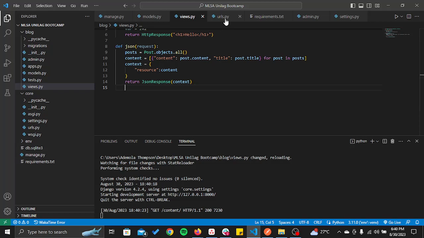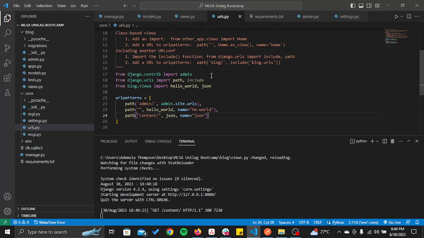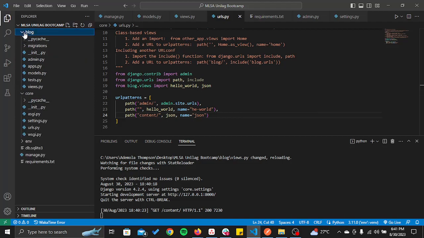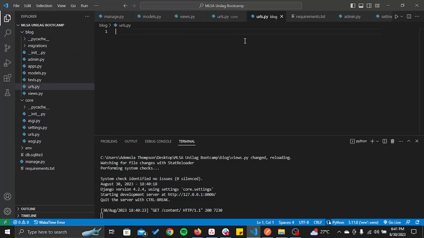You're asking a question. Normally the URLs we have in this place are for the project itself. That is your core file, right? One of the advised ways to create your URLs is to come into your app and create a file for it, say urls.py. Inside this place, that's where you do your own URLs.